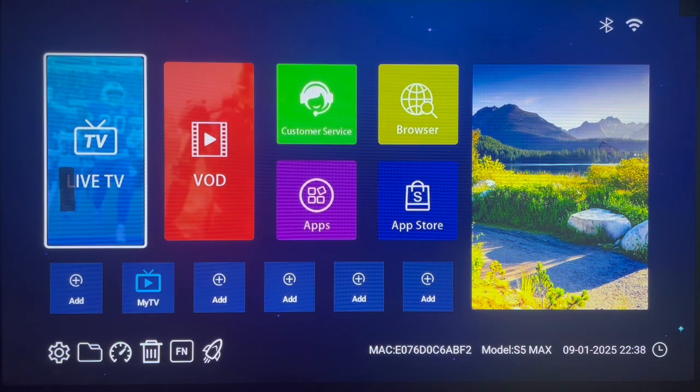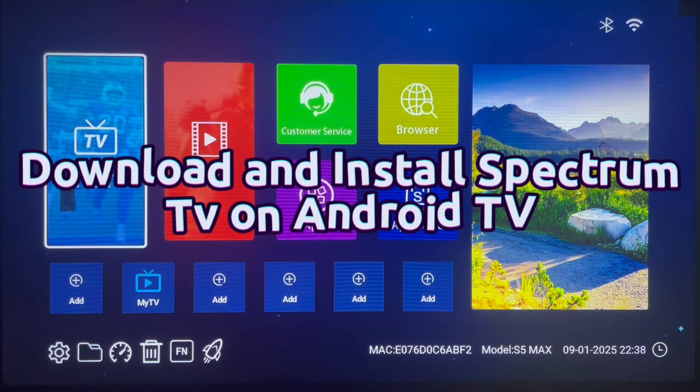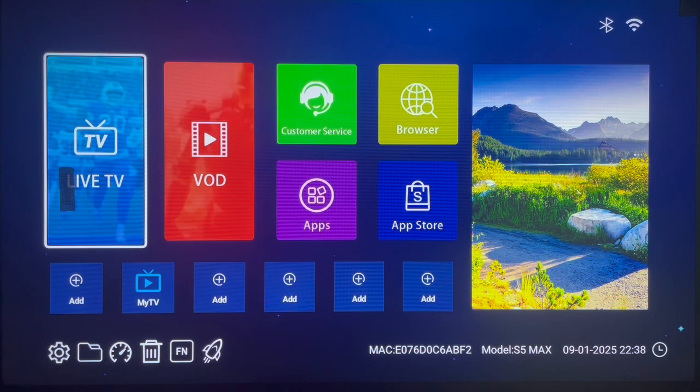Hello there, in this video I want to show you how to download and install the Spectrum TV application on your Android TV without the Google Play Store app.